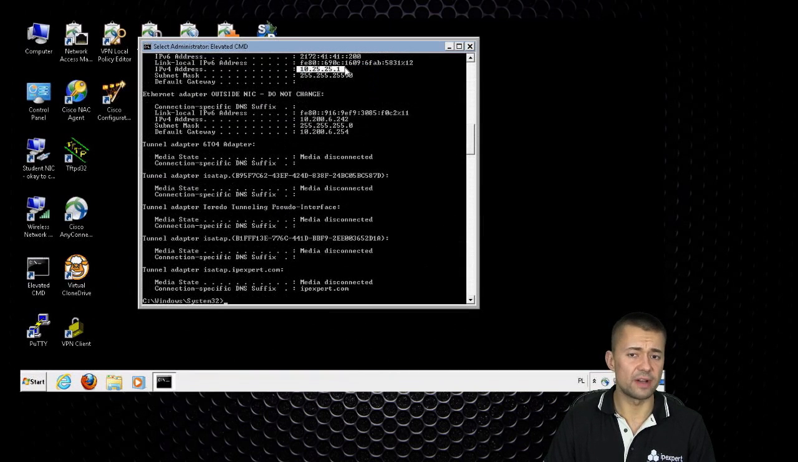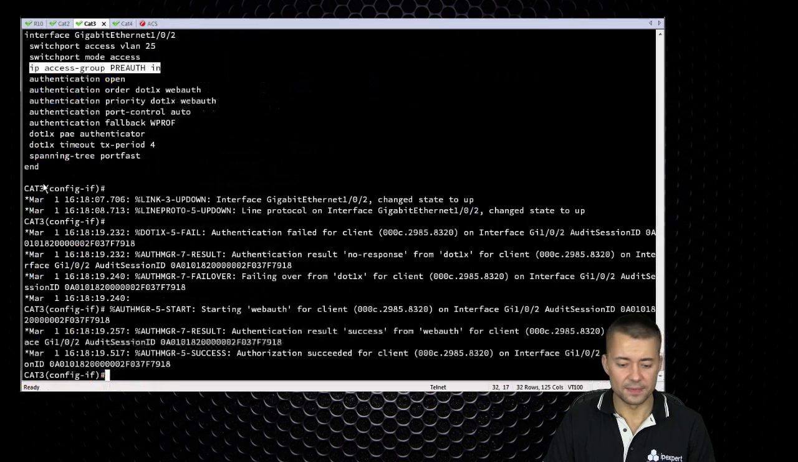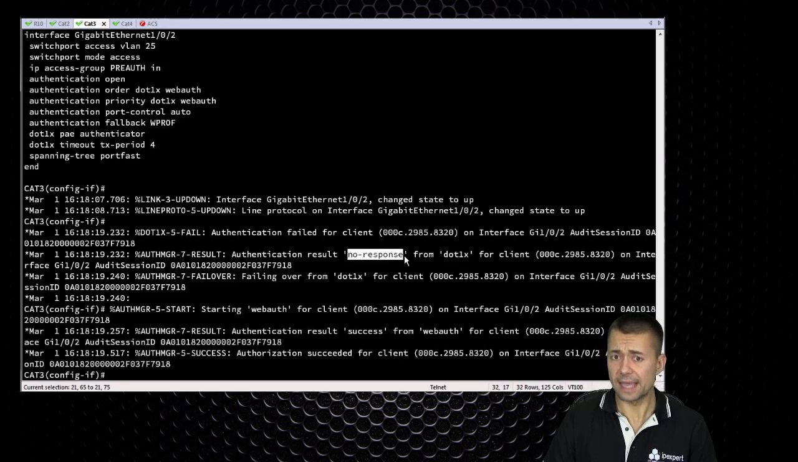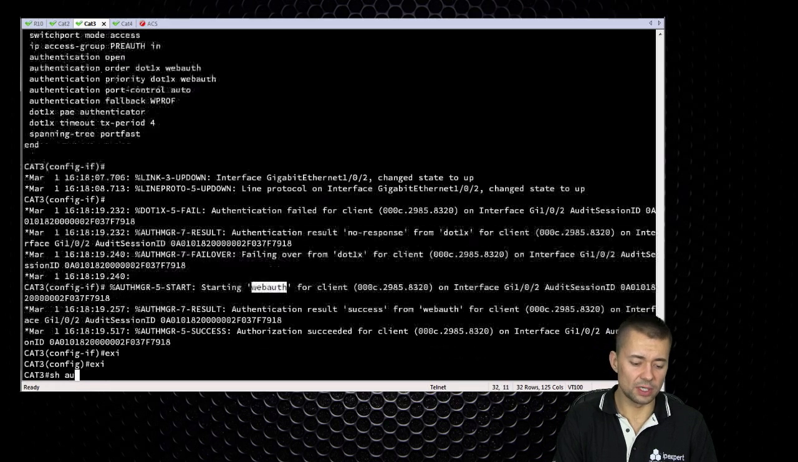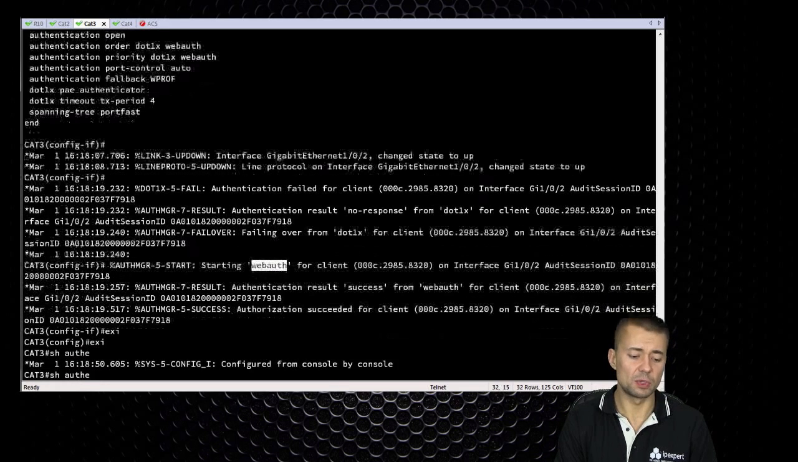It's 10.25.25.1. Now, the switch says that initially we started with that 1X authentication, and it failed because there was no response, meaning that 1X finally timed out. So another method was selected, which is web authentication, and web authentication is successful. So this is what the switch tells me right now.